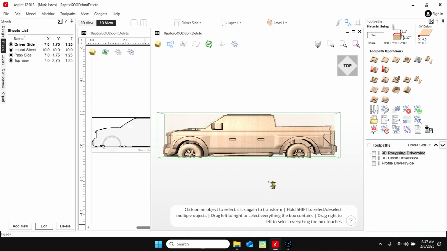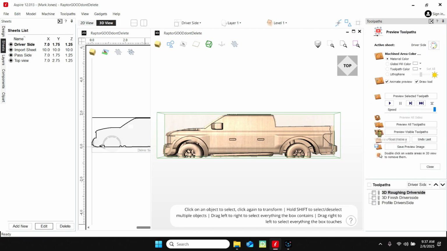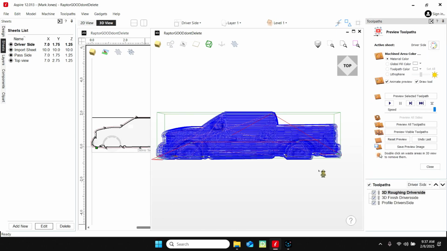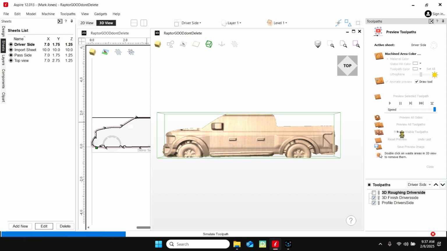All right, well, I've been doing little modifications to this Raptor Good Don't Delete file, and I've been dialing in my techniques for doing this, and I am learning that there's a whole lot of fine details that you have to work on to get this just right. Anyway, this is the side of the Raptor truck. And we're going to go ahead and just look at the preview on this. I'm going to click on all the toolpaths, and we're going to preview all toolpaths so you can kind of see how she renders out. And that's how it goes out.